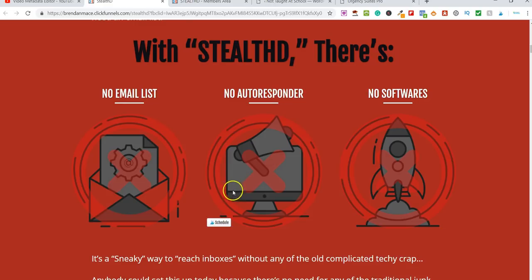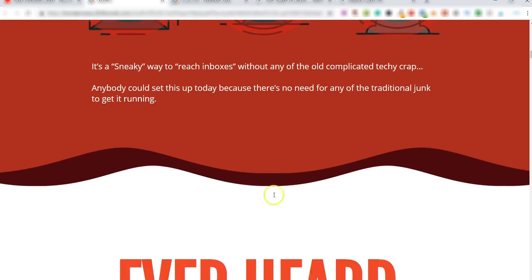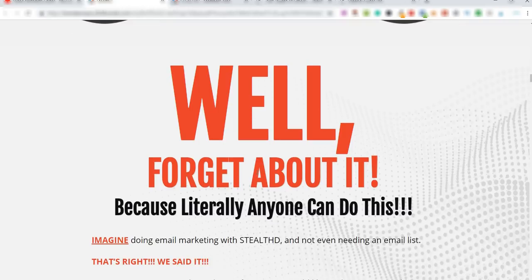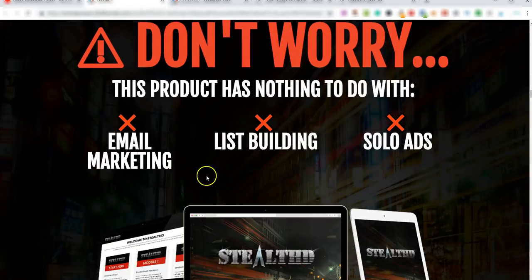So this is what you do not need. You do not need an email list. You don't need an autoresponder, and you don't need any expensive software with this. Let's just go down here. So it goes over the email list, the money's in the list, you don't need an email list, etc., etc.